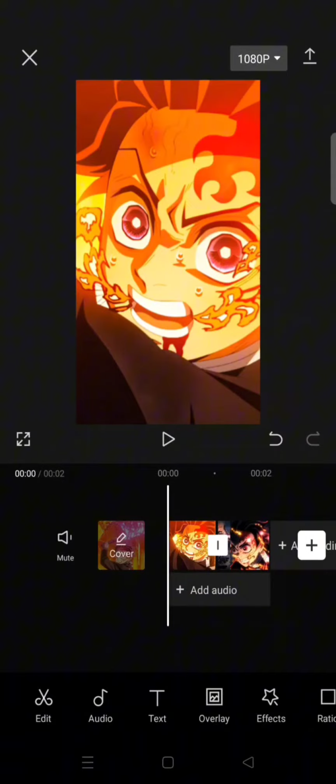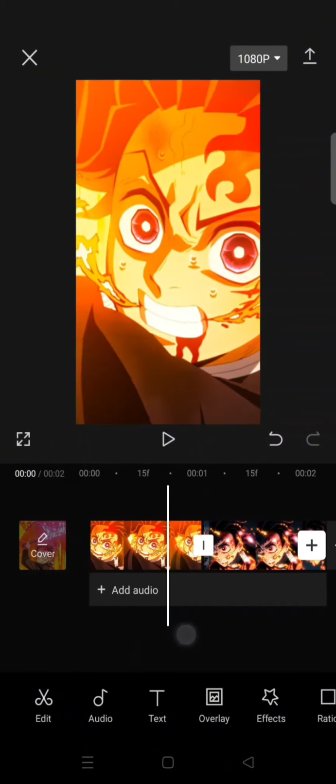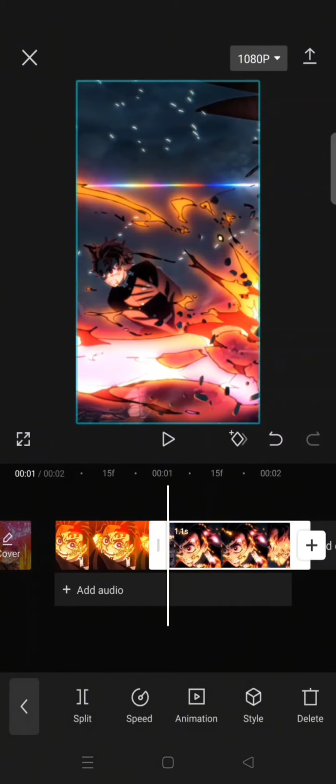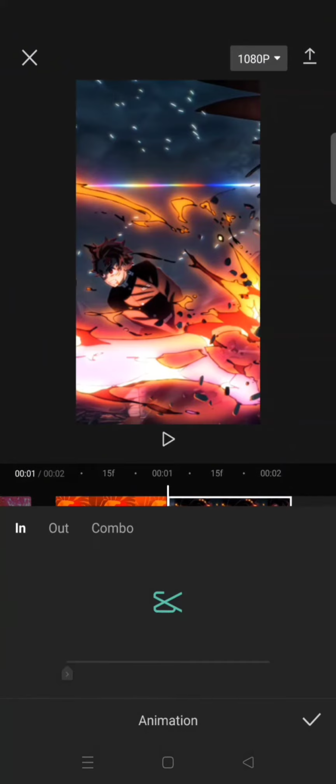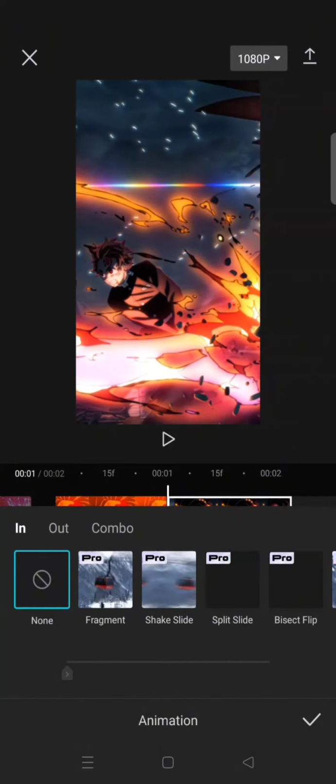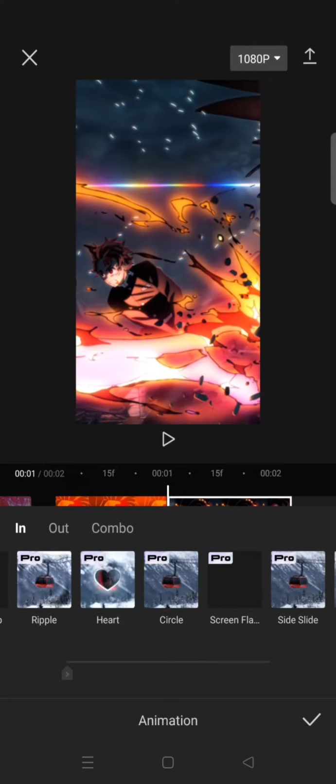On today's video, I'm gonna show you how you can create a cross shade color flash effect in CapCut. So what you need to do is just first prepare the clips that you want to edit, and then click on the second clip and go to animations and find the cross shake animation.